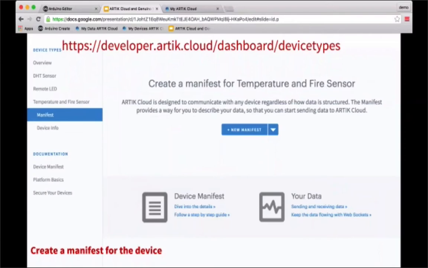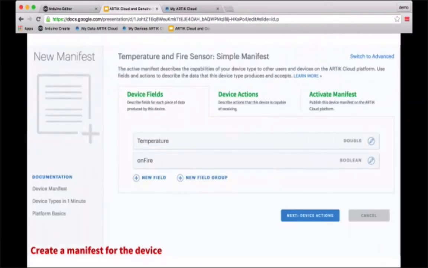And once I've created a manifest, I can specify what fields are available on this device. So in this case, I have a temperature field, which is a double in terms of data type, and I've specified that this particular temperature field is in degrees centigrade. And I also have a Boolean field called on fire, which is going to be used by the device to basically alert, look, I think the place is on fire.